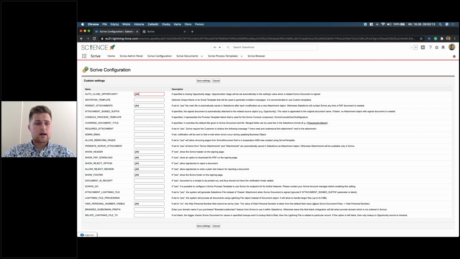Okay, and the last one, which I think is worth a while, is show PDF download. It's very useful when you can download your Scribe document directly from Salesforce, and here you can specify yes if you want to allow your users to download.